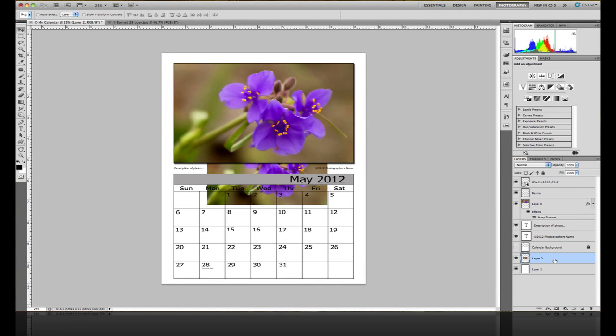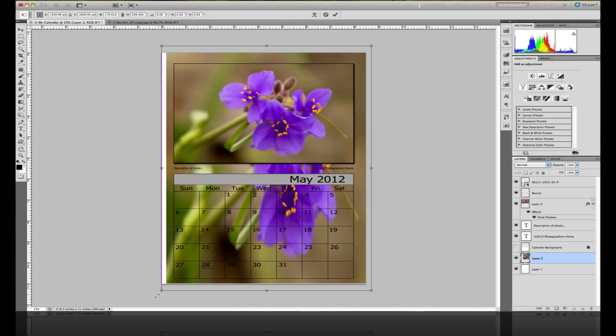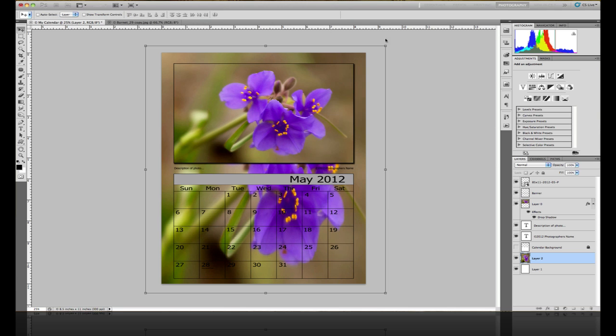And I'm going to do that by using the transform tool. You can access the transform tool up in the edit menu, or you can do Control or Command T and get the transform handles. You pull them as you want to cover the image, commit that, and now we've got the image as the background to the calendar.